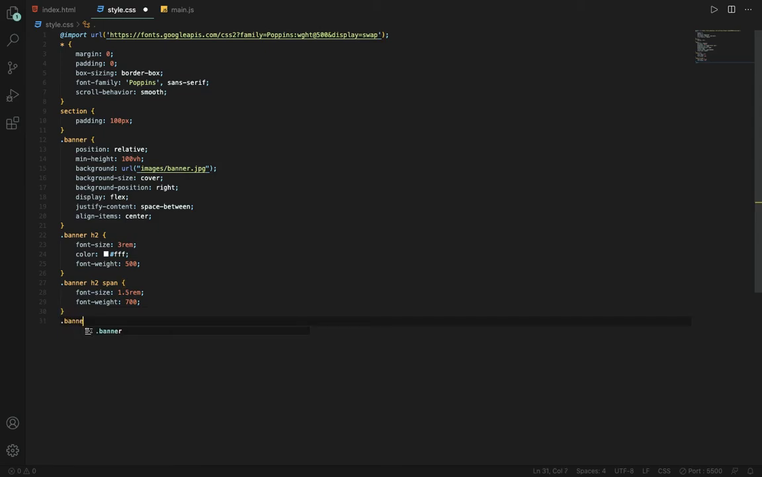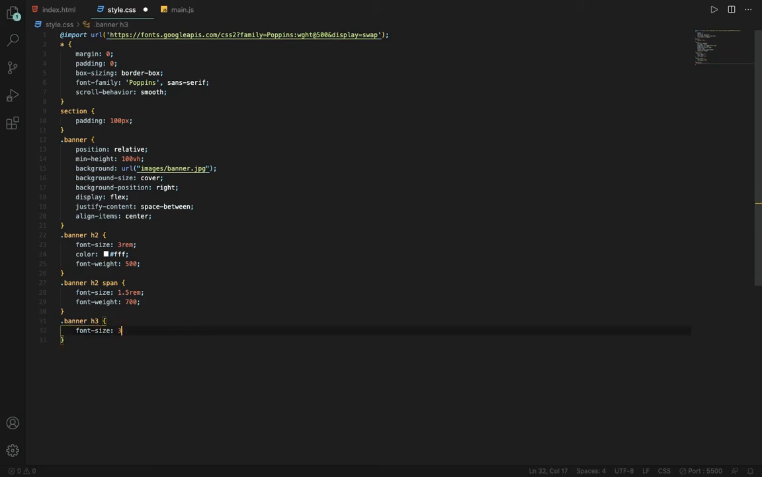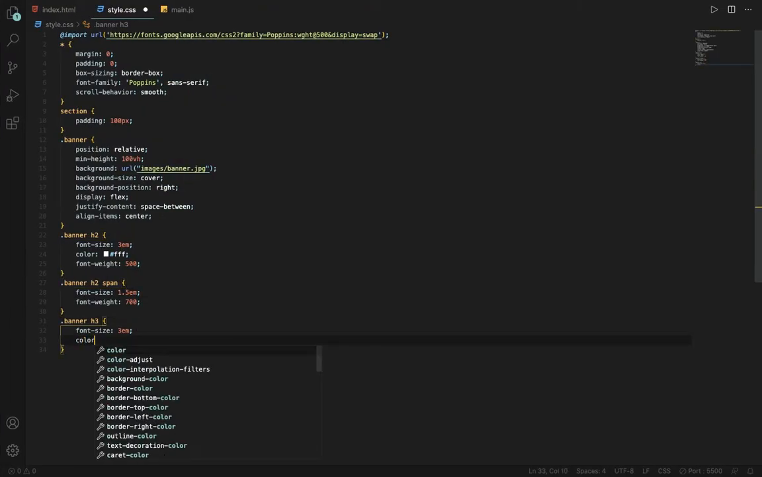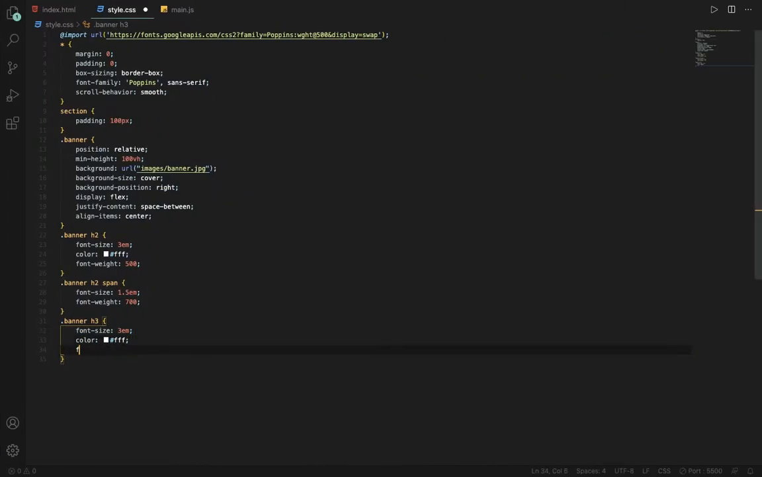I will say dot banner h3 font size 3rem, and here also let me change it to rem. Yes, now it's looking better. And then I will change the color to white #F. After that I will change font weight 500.